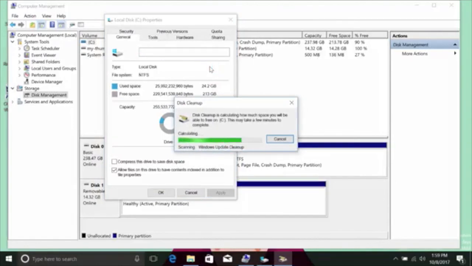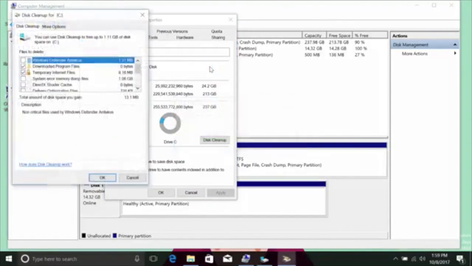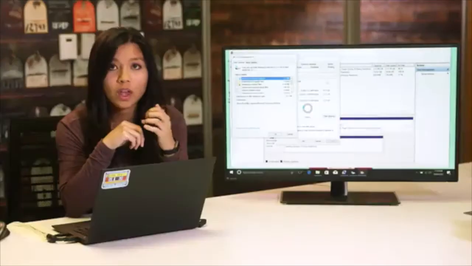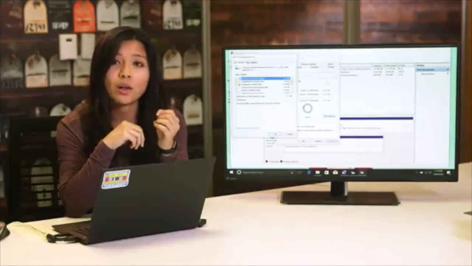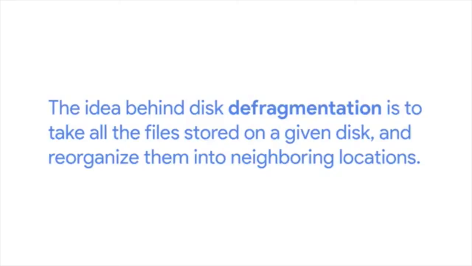This housekeeping includes things like deleting temporary files, compressing old and rarely used files, cleaning up logs, and emptying the recycle bin. Another task related to disk health is called defragmentation. The idea behind disk defragmentation is to take all the files stored on a given disk and reorganize them into neighboring locations. Having files ordered like this will make life easier for rotating hard drive disks that use an actuator arm to write to and read from a spinning disk.